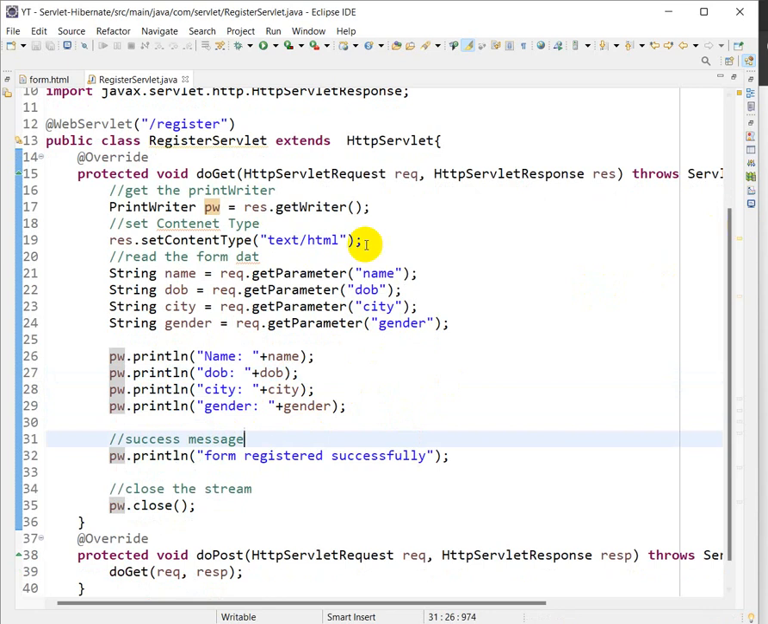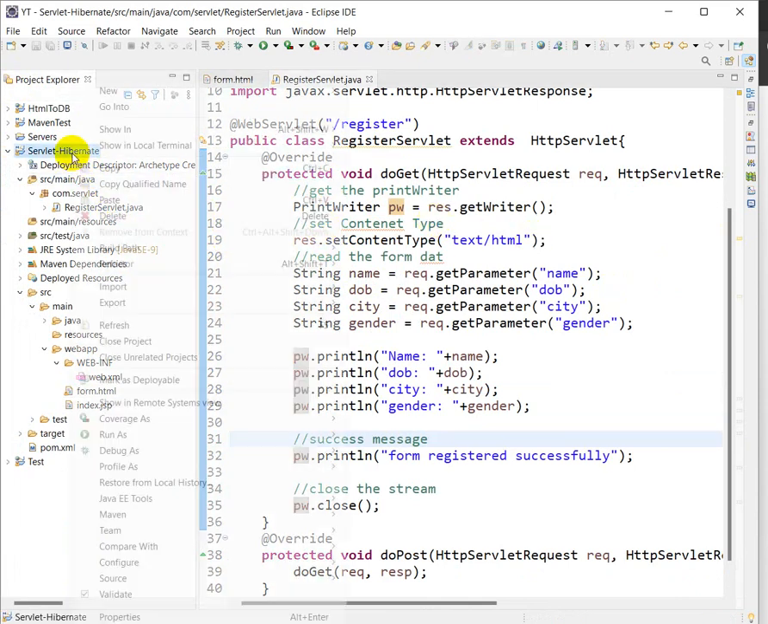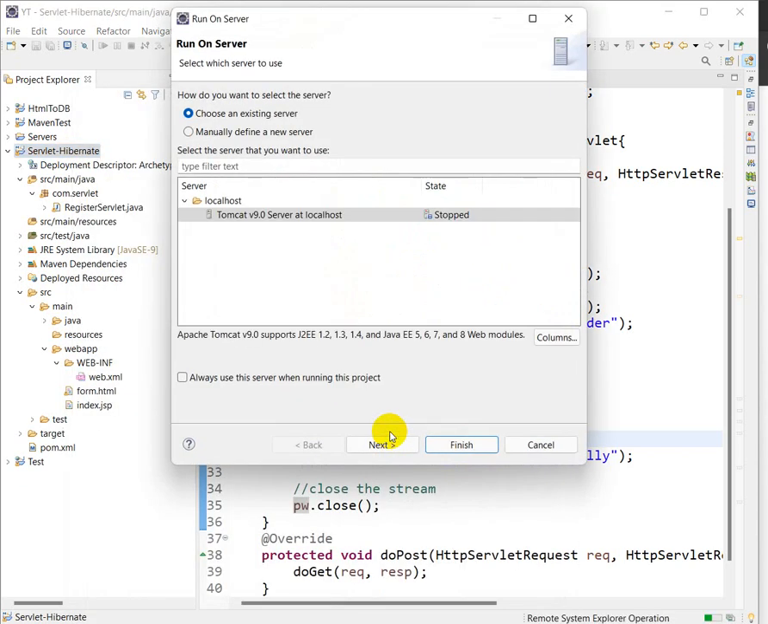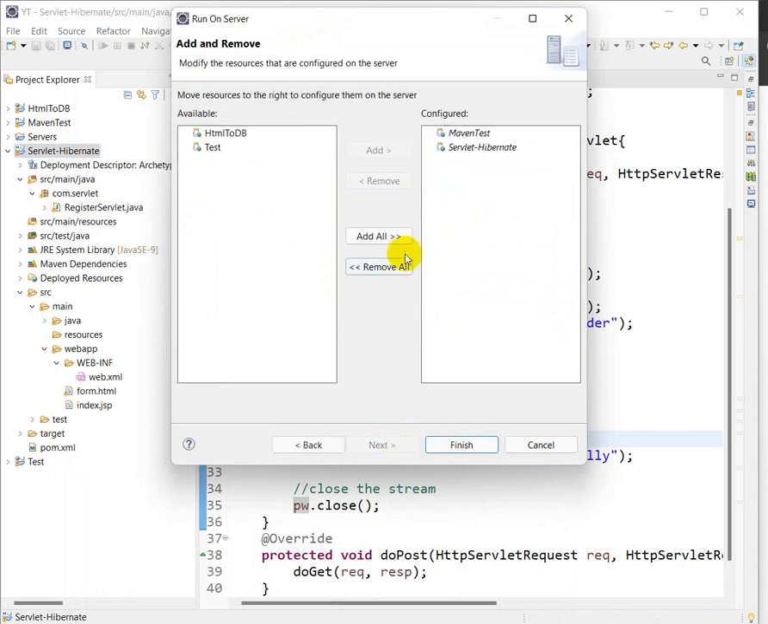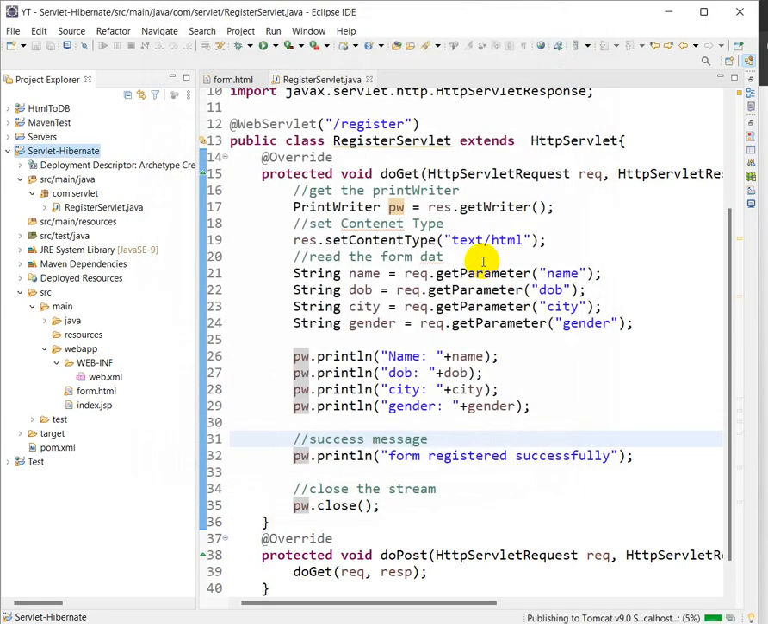Now let us see. So you must configure any web server with your Eclipse IDE. I have already configured Tomcat, so you can do that. Right click on this and go to run on server. I am using Tomcat 9. You can use whatever web server you have, and after that click on next. Here we want only Servlet Hibernate. Click on finish, click on OK. So it will run on this server and open in the browser.